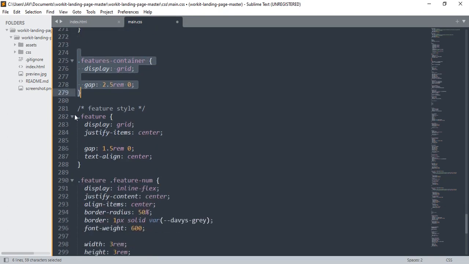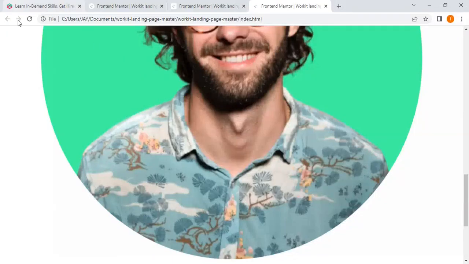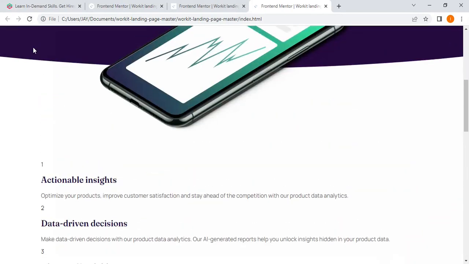Then I'm going to go on the feature style. Let's set display to grid, justify content center, gap 1.5 rem, text aligned to the center. Then we style also the num, display inline flex, justify content center, border radius 50% to make it circular, border 1 pixel solid, dark gray color, font weight 600, width 3 rem, height 3 rem, font size and line height of 36 pixels. Let's come and have a look; after these changes, our design must look as close to the design as possible. Here we are.